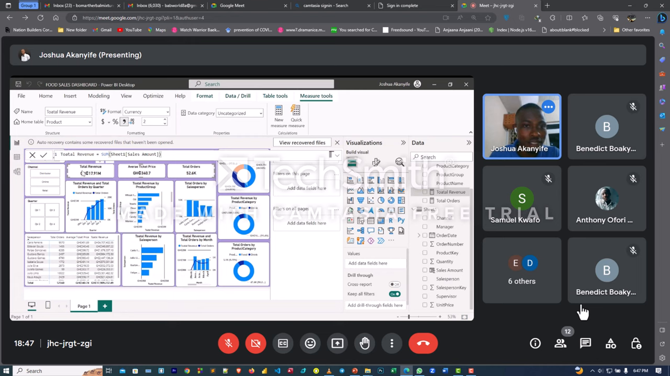Any questions? Can you go over again? Thank you. So we said we want to visualize or calculate the total revenue that your company has generated since it commenced business. Now when you load your data, it contains rows and columns. For us to find the total revenue, we need to sum up all the sales that you have made.